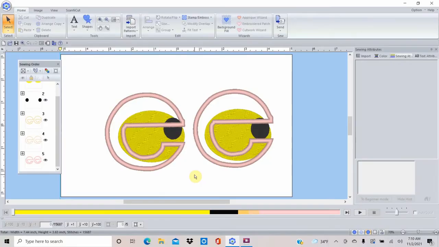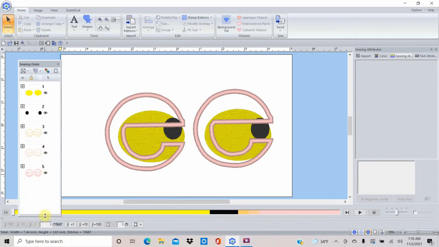That's what I want. Okay, I went out and I came back in again because I was having some issues with one of these eyes here. This one here just disappeared. And these little eyes that are over here in your sewing order, I'm going to drag this down, make it bigger. You can always make these a little bigger or smaller so you can see more of what you're doing.